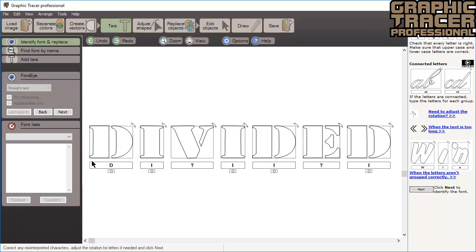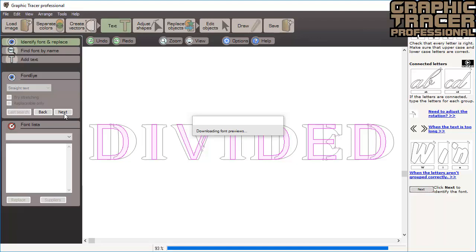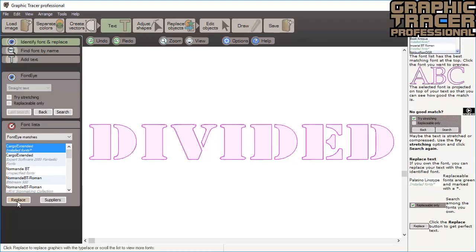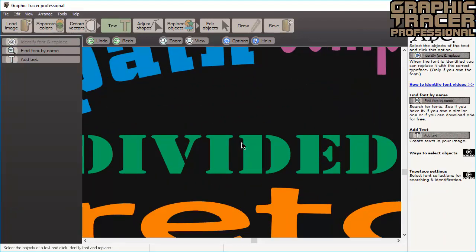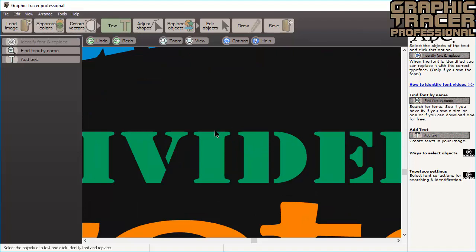Once we have made sure all characters are correctly grouped, we need to set the correct characters for every box and then click Next to perform the font search. The font is identified and we can use it for replacement. When we zoom in, we can see that the replaced text has become perfect.